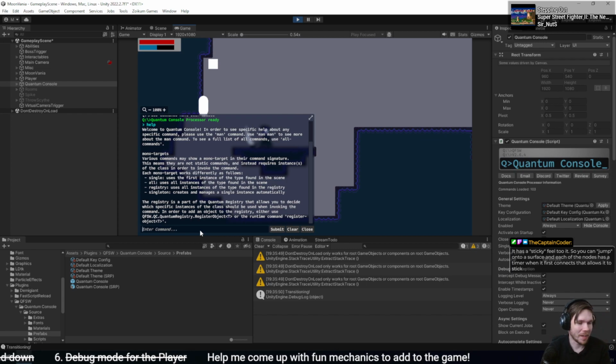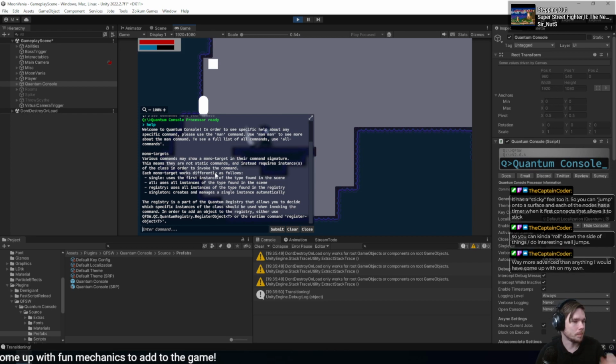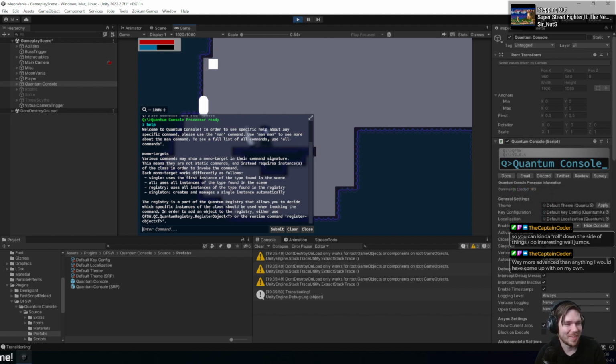I'm sorry. It's so weird with my throat. It has a sticky feel to it, so you can jump onto a surface, and each of the nodes has a timer. When it first connects, it allows it to stick. You can kind of roll down the side of things, do interesting wall jumps. That sounds advanced, but it also sounds really, really cool.